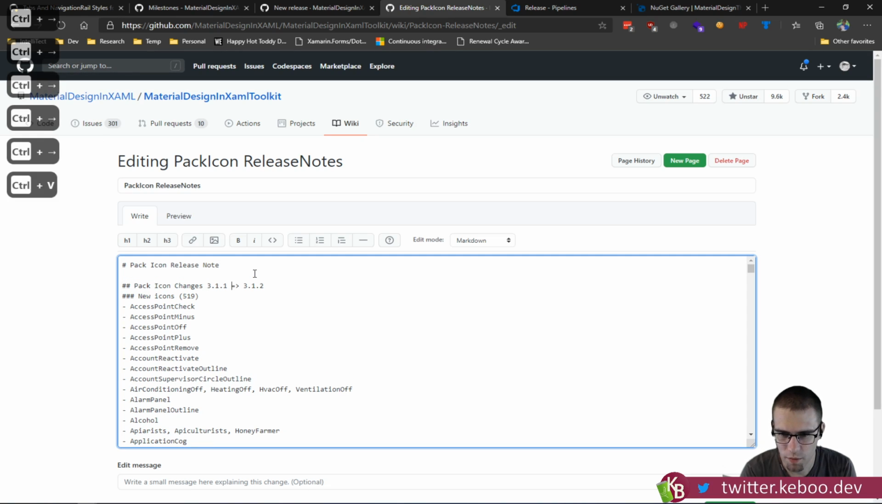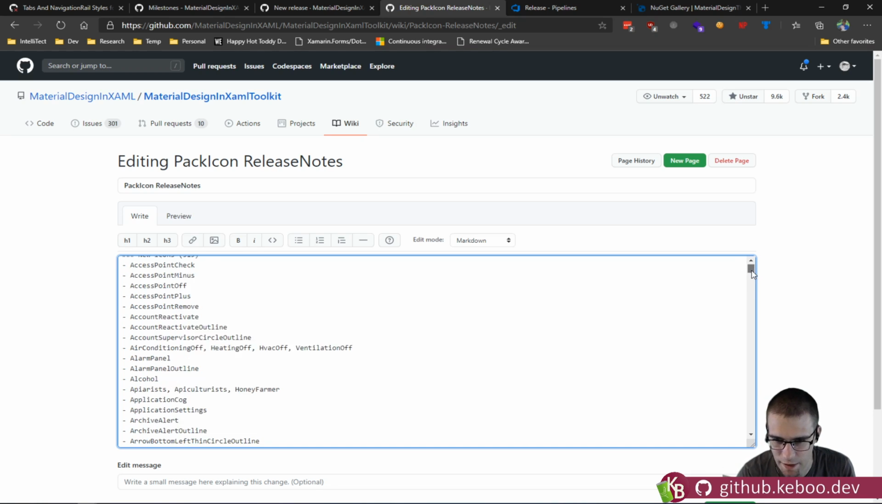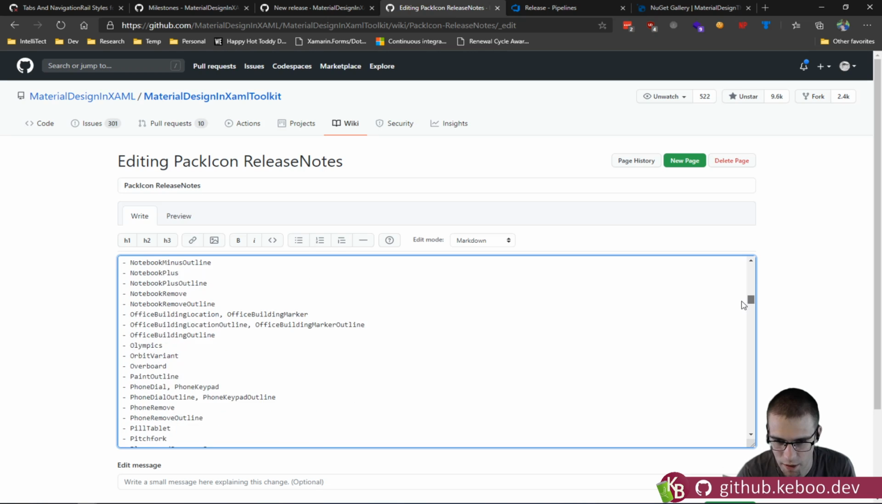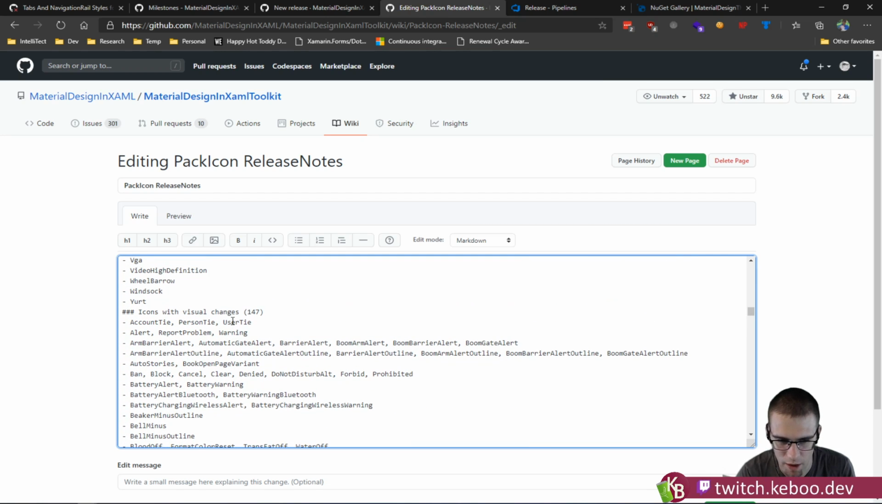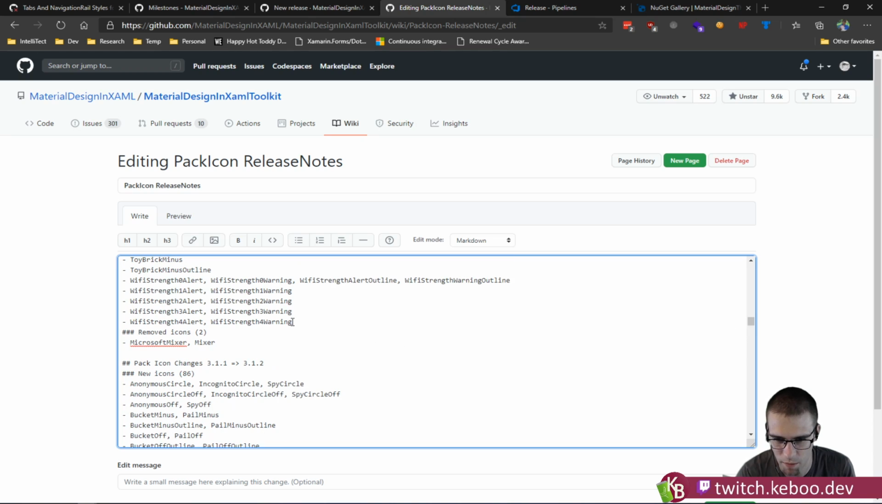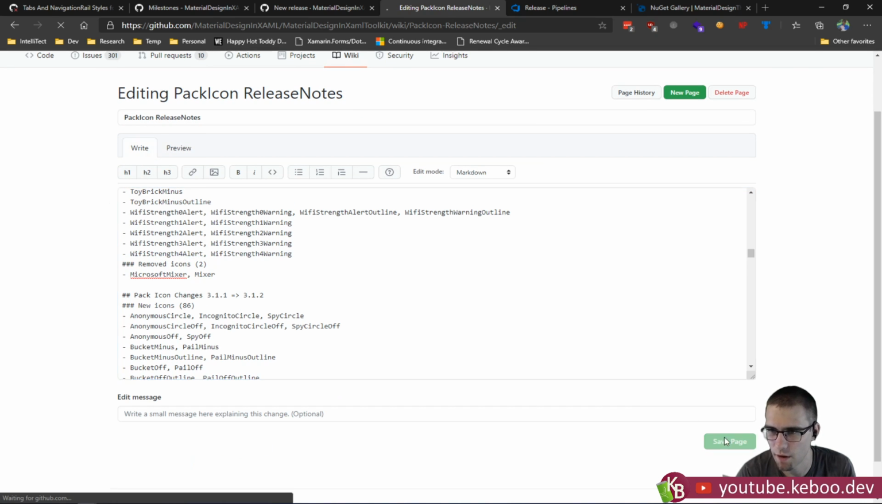Let's see, 312, 320. So we picked up 519 new icons, which is a lot. Technically, it's a little less than that because that's counting all the aliases. About another 150 had visual changes to them, and then there's only one that got dropped. So anybody using Microsoft Mixer, I am sorry. Okay, so we're going to save that page.